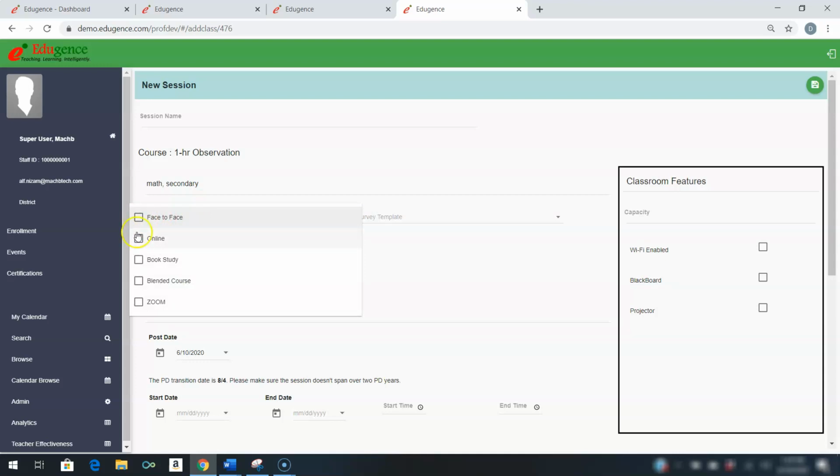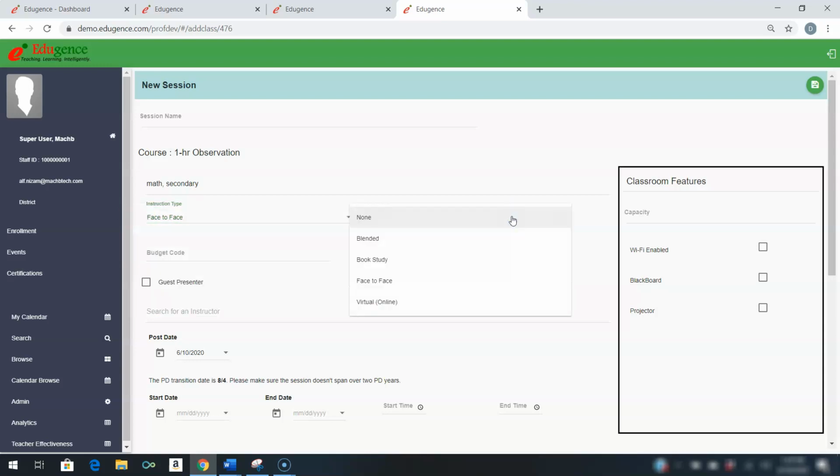I want to insert instruction type. I can do face-to-face, online, blended course, which would be a combination of any of these. So I'm going to choose face-to-face. And then I also want to choose a survey template. I'm going to choose face-to-face for that one as well.